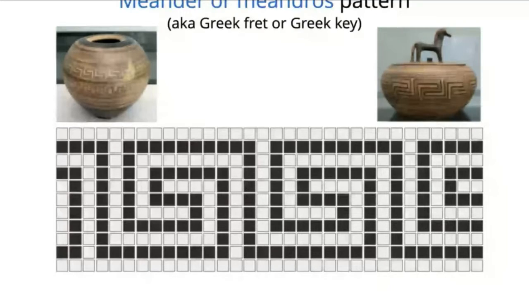Now here's one of my favorite patterns of all time. This is sometimes called the meander pattern, or the meandros in the original Greek. And you'll see it on pottery and architecture in the ancient world, and all different kinds of manifestations over the last 2,000 or 3,000 years. But let's look at this pattern. Anybody take a stab at describing it?